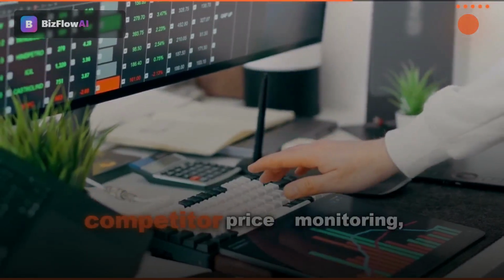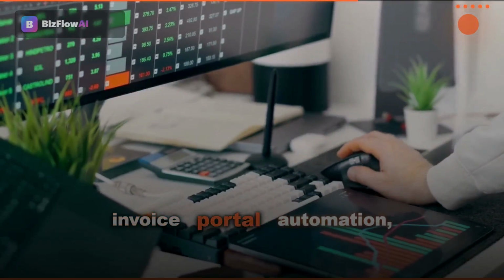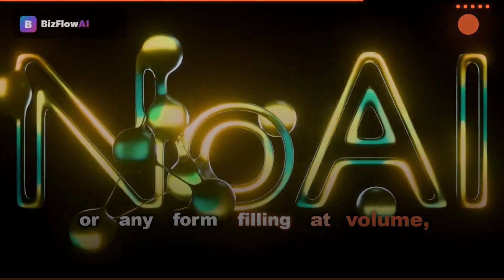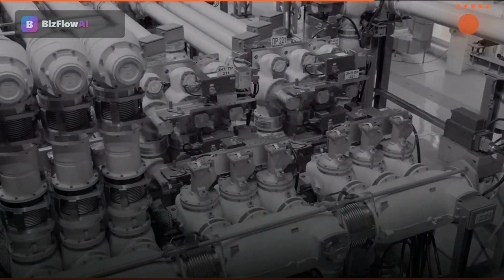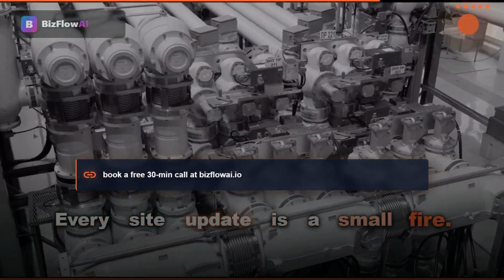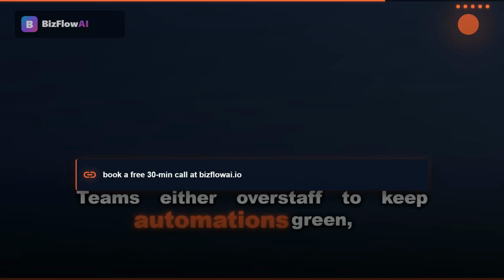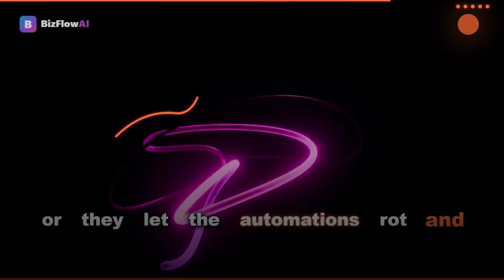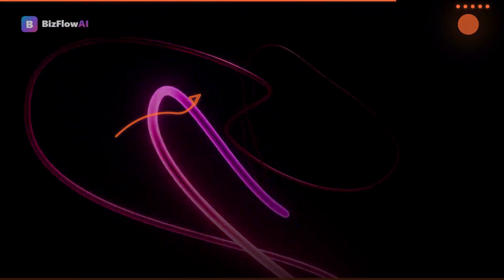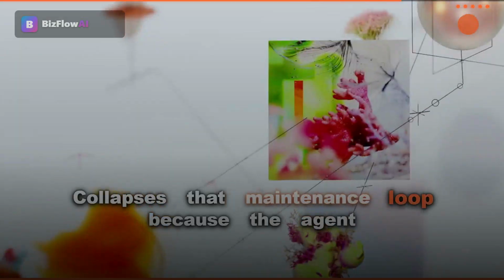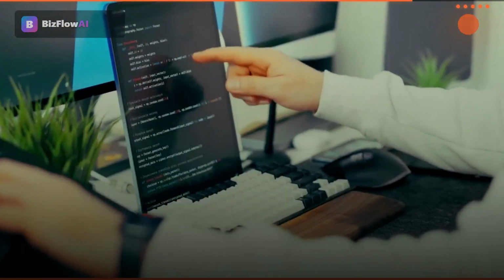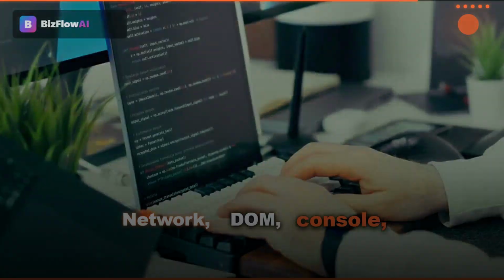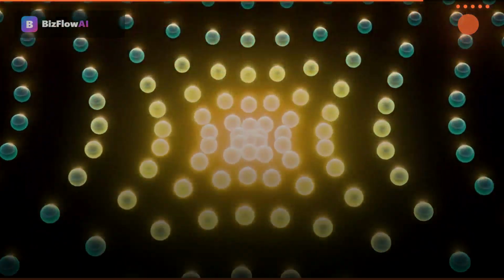So why does this matter for your business? If you're doing lead scraping, competitor price monitoring, invoice portal automation, or any form filling at volume, you already know the real cost isn't the Chrome sessions. It's the maintenance. Every site update is a small fire. Teams either overstaff to keep automations green, or they let the automations rot and go back to manual work. DevTools MCP collapses that maintenance loop because the agent now has the same feedback surface a senior developer would have when debugging. Network, DOM, console, performance, all structured, all queryable.